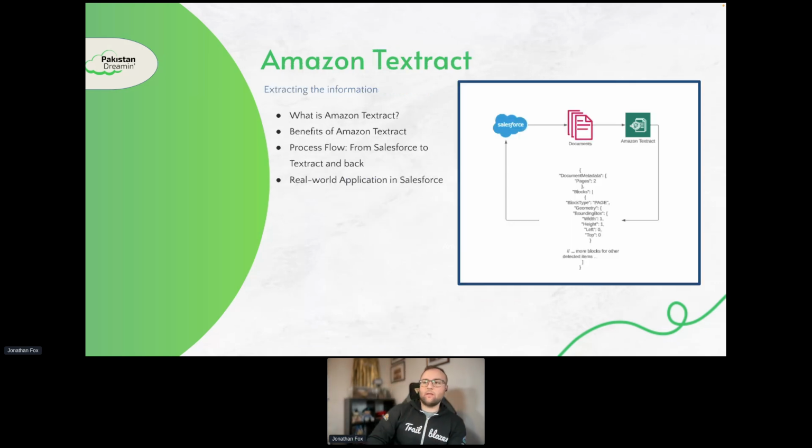Now, what we did there, though, was we missed out that whole AWS side of things. What happens on the AWS side of things? Well, that's where our first technology on AWS comes into play, and that's Textract. And Textract is an AWS, Amazon Textract.